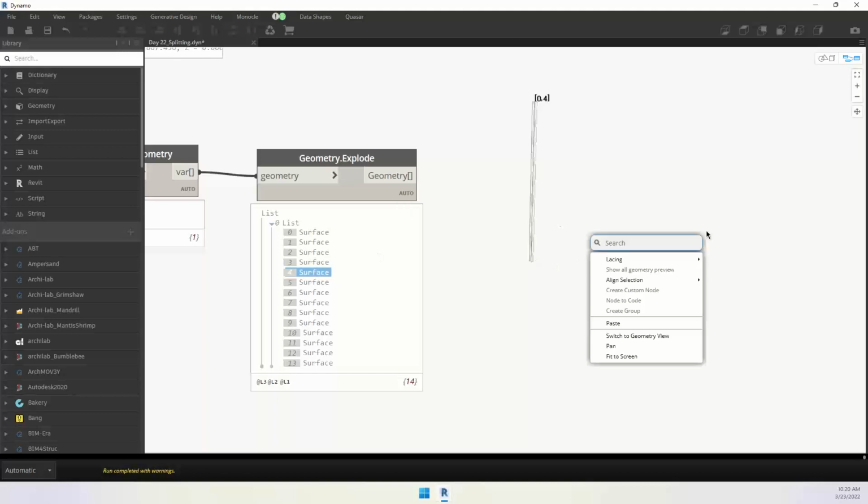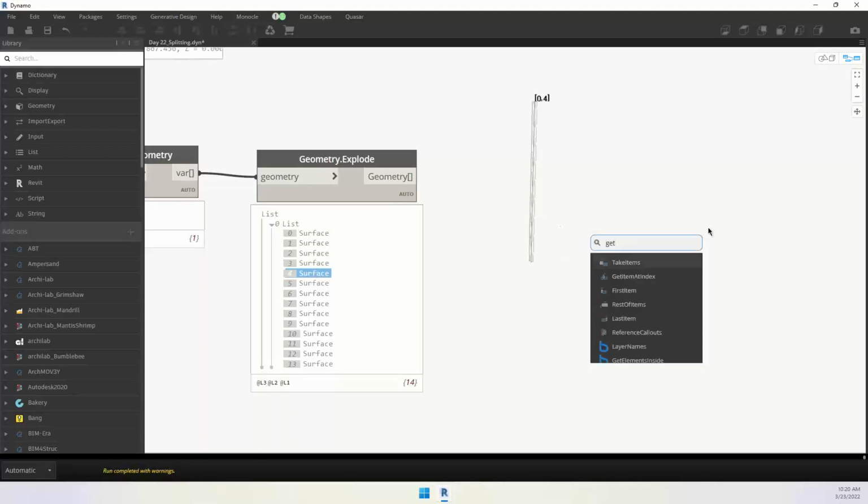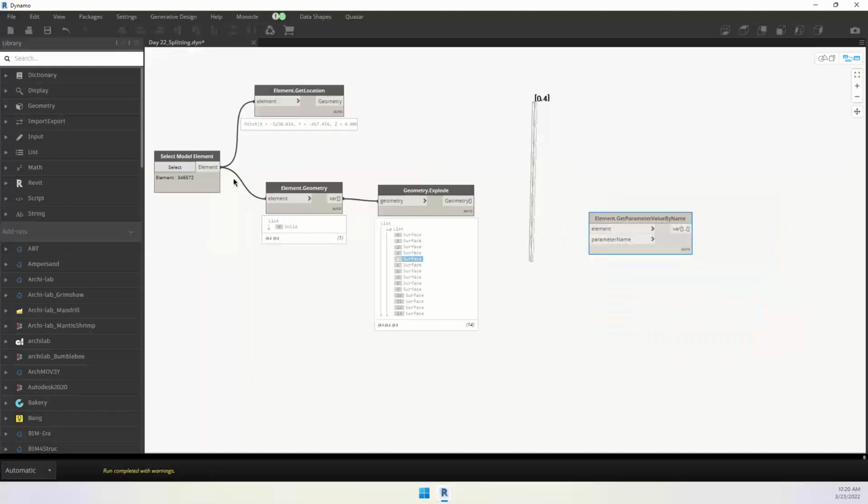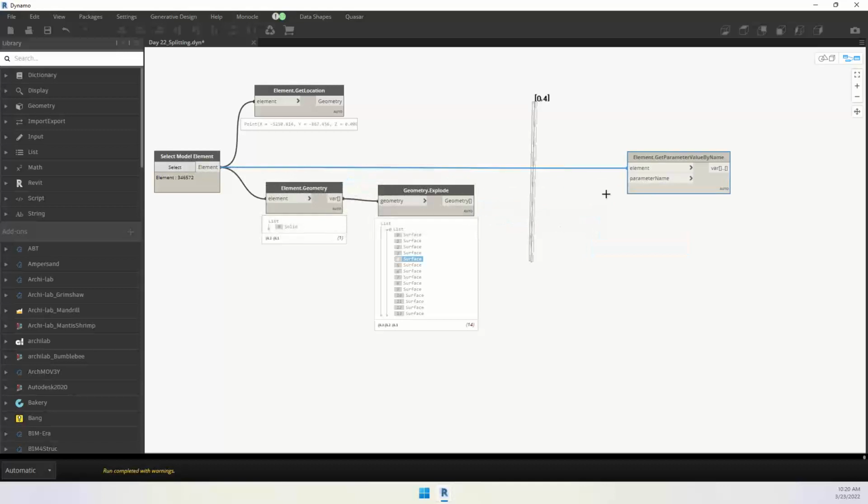Can I use Get Parameter Value by Name? When I connect this element to this, can I expect length here? Can I get the length information? Oh, it's giving it.